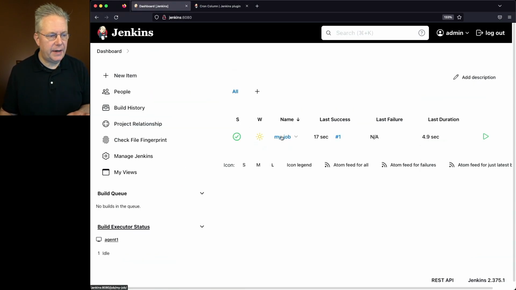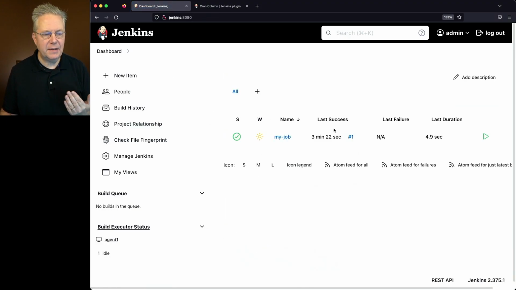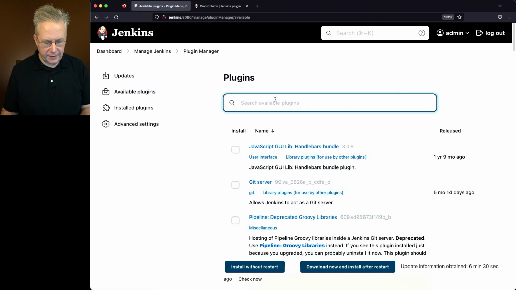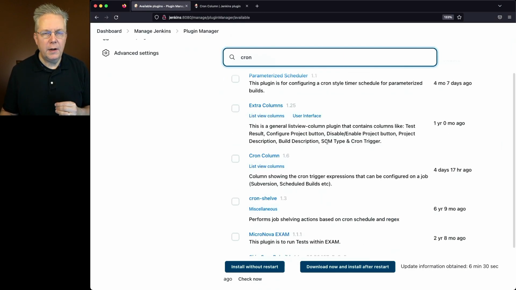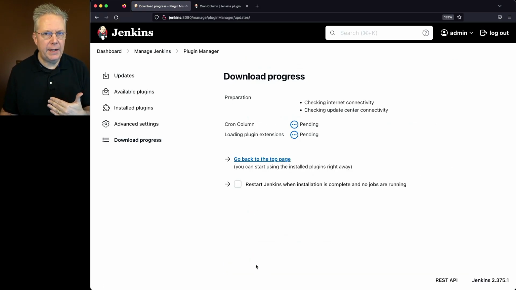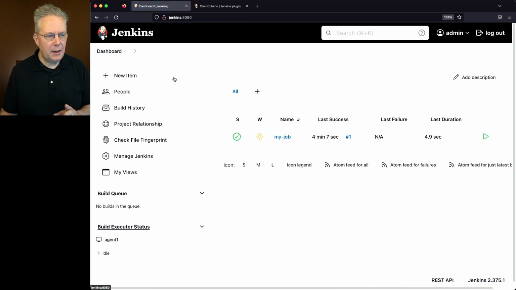I have a job already set up, and right now, just taking a look at the dashboard, the only thing I see is last success, last failure, last duration, the default view for my controller. Let's go into Manage Jenkins, Manage Plugins, go to Available Plugins, and search for Cron. The Cron plugin that we want to install is Cron Column, and currently it's at version 1.6. So let's click on Cron Column. For this example, I'm going to install without restart, but typically I would do a full restart. So let's click on Dashboard, and let's take a look at my job.